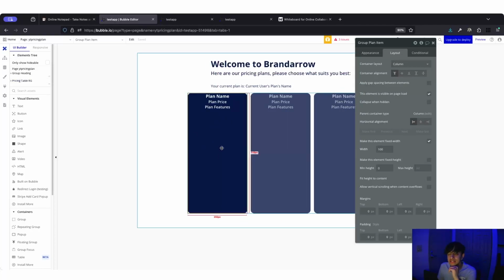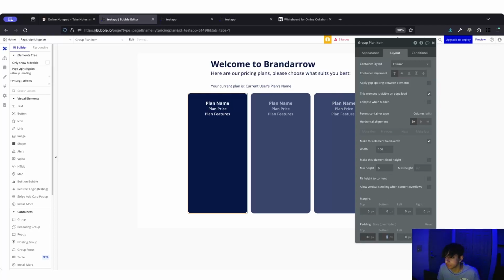So now we're going to go back to the group plan item. We're going to go to layout at the top, and we're going to go to padding, and give it some nice padding all around. So I'm going to do like 30. 30 looks good. There we go. Perfect. So now we have padding all around.